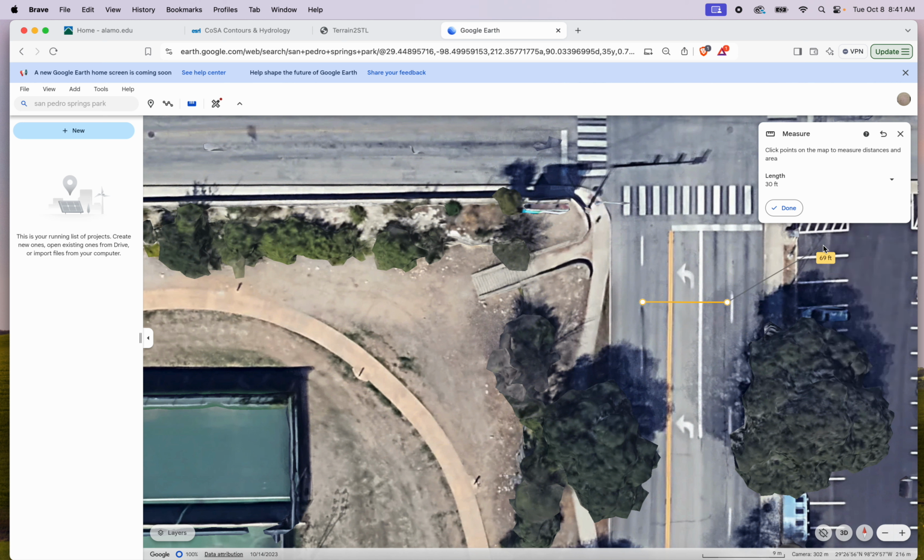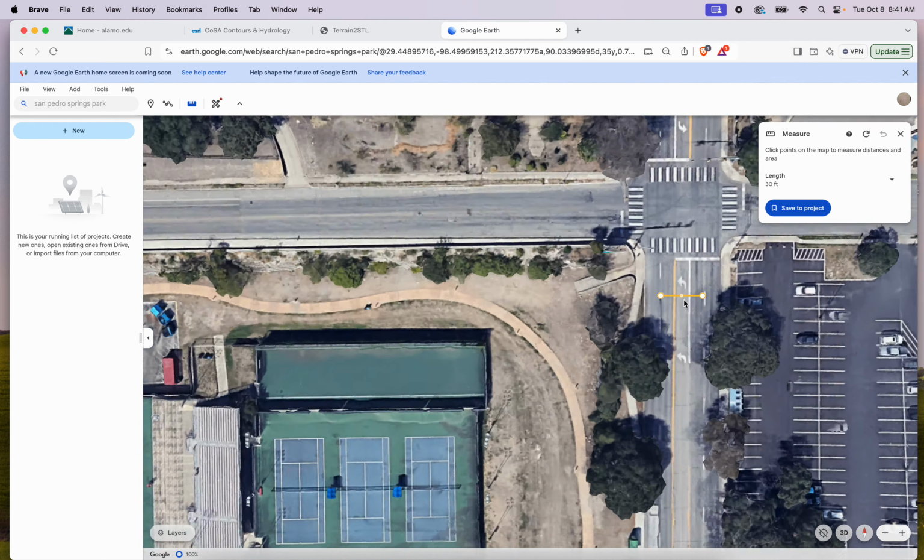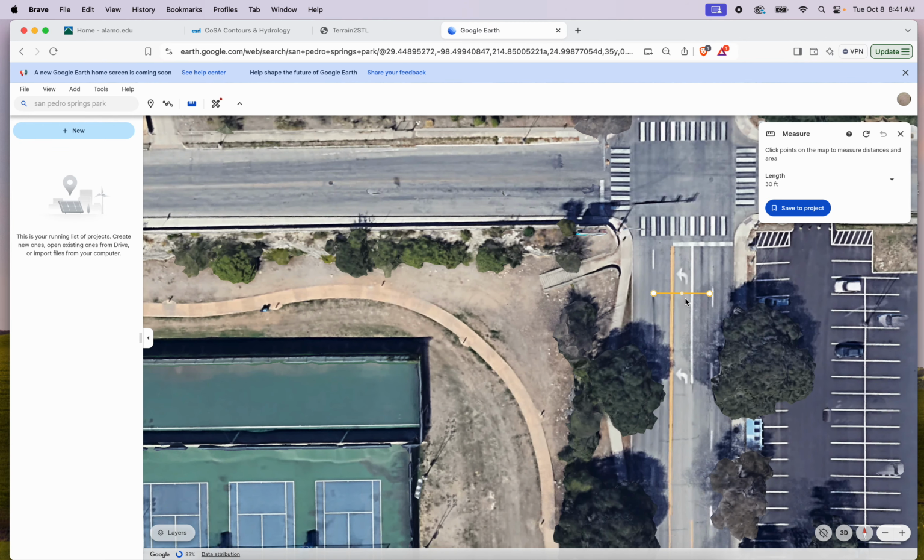And by golly, I was actually shooting for 30 feet and nailed it. Anyway, happy coincidence maybe. But I'm going to hit done. That way I can basically keep this there. And we just really need it there for reference, right? So that we can understand any sort of measurement.